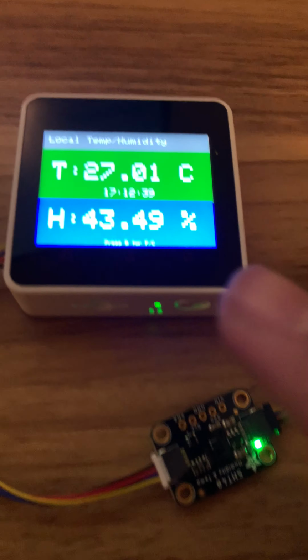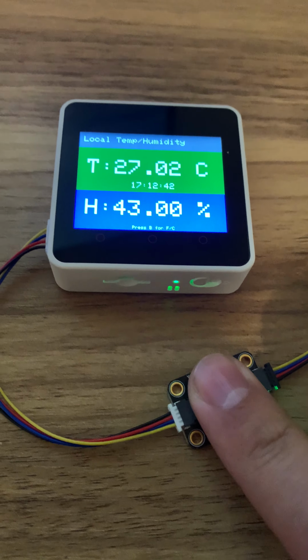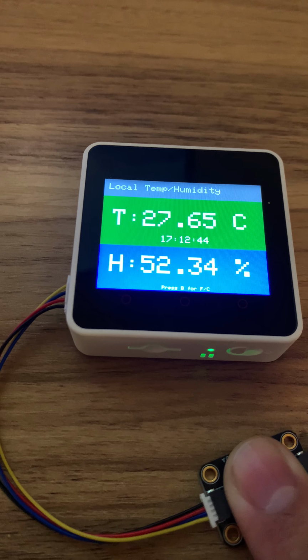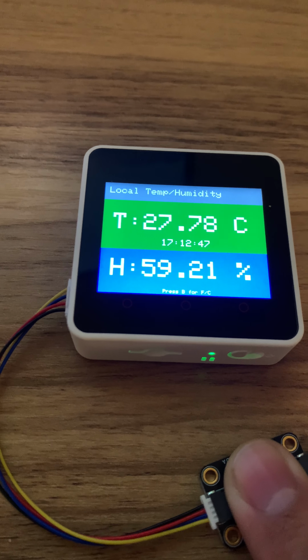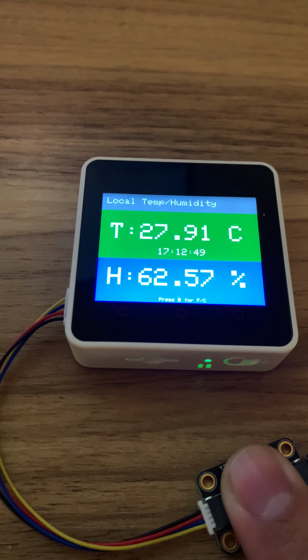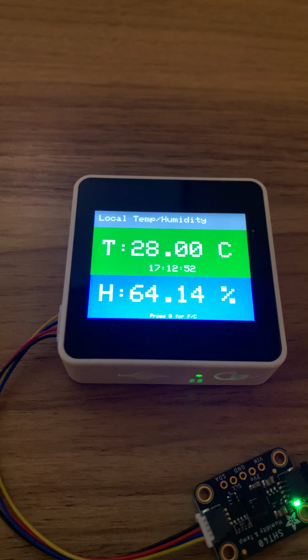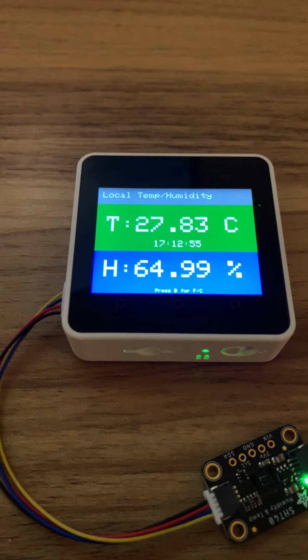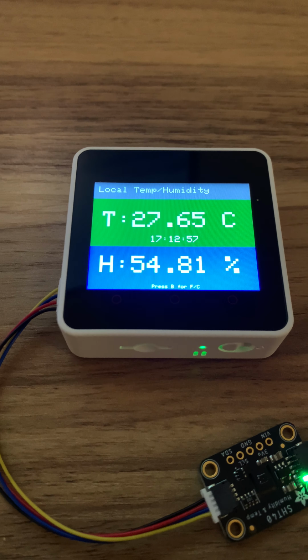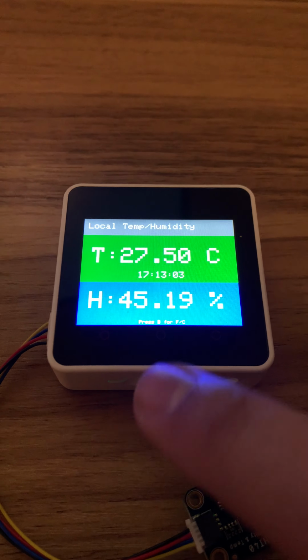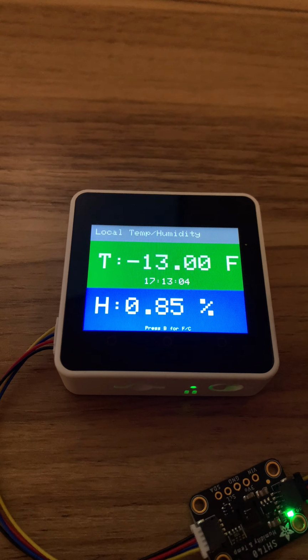As I go up and press the sensor, it should raise the temperature and the humidity slowly. And then as I let go, it should also drop down accordingly. If you want to see that in Fahrenheit, we could go ahead and do that.